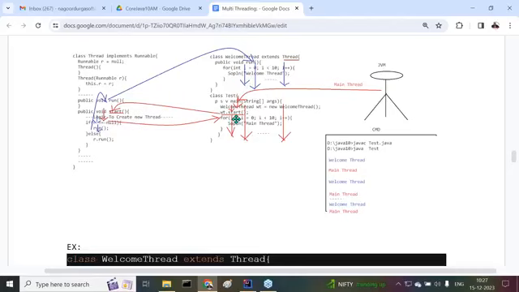Next turn comes to the main thread. The main thread executes one iteration of the for loop in the remaining part of the main method. The same thing continues until the completion of both threads. Altogether, what output are we able to get? One time main thread, next time welcome thread. One time main thread, next time welcome thread. Like this, we get a mixed output here.